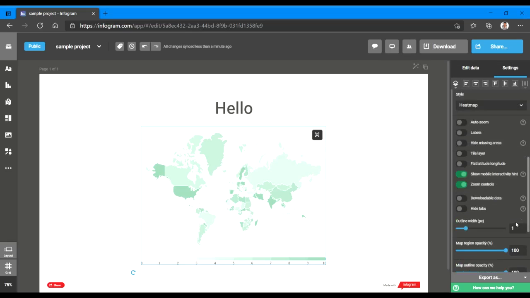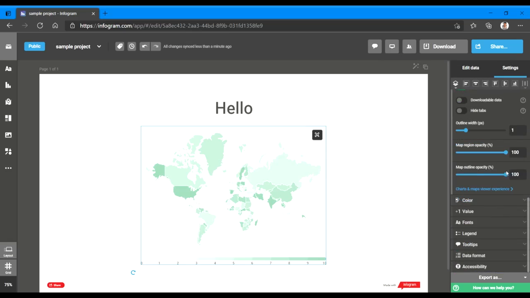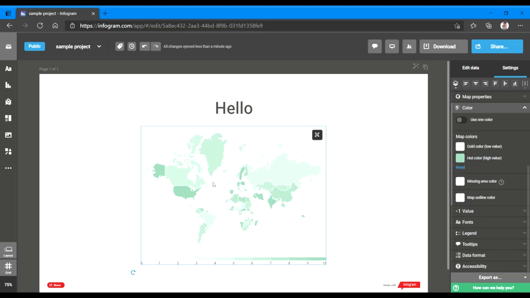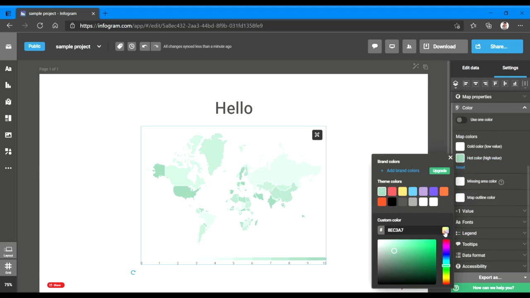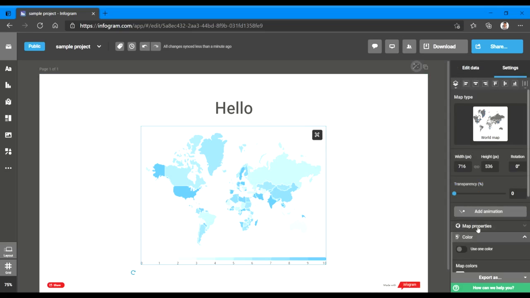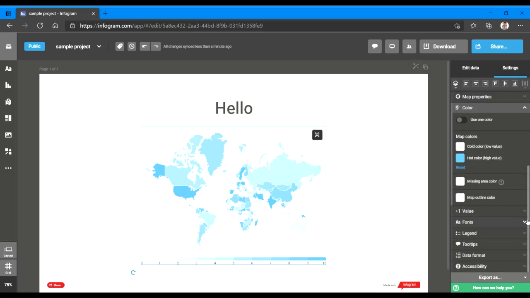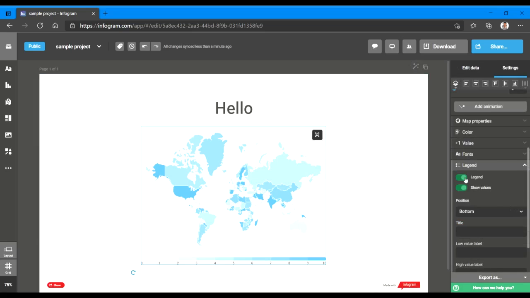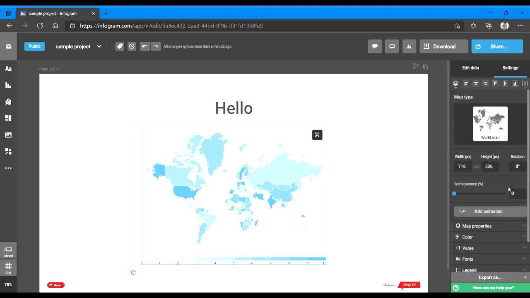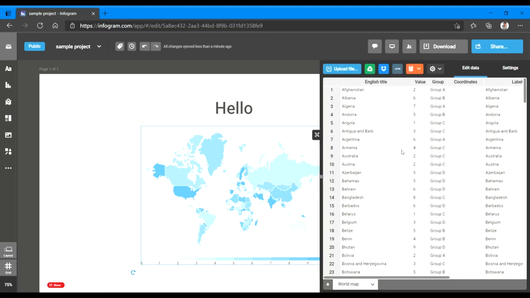These are the properties: outline opacity, region opacity. You can change the color. For example, we can see a green color is used here, so we can change it to any color we want from here, or we can use predefined colors like this. You can change the fonts. You can select whether you want to keep the legend or not. Select the position of the legend, and you can edit your data again from the edit data tab.